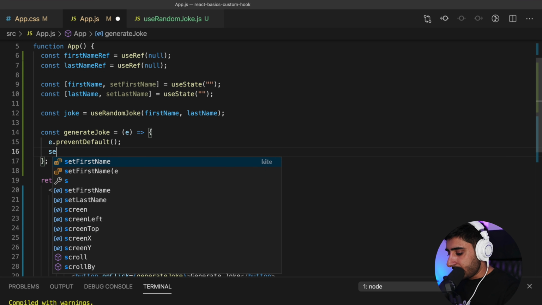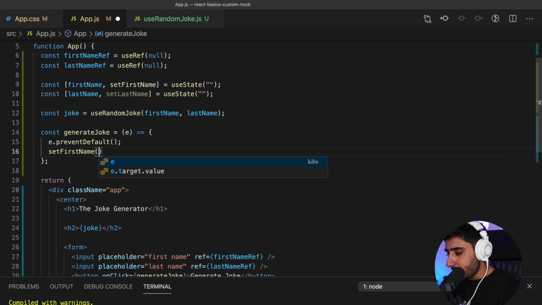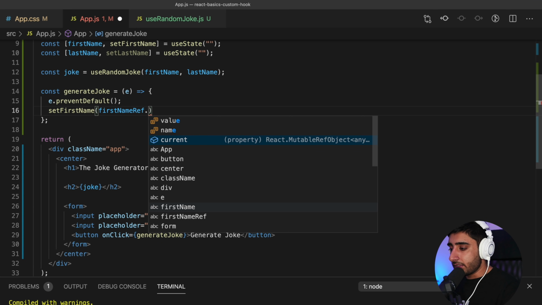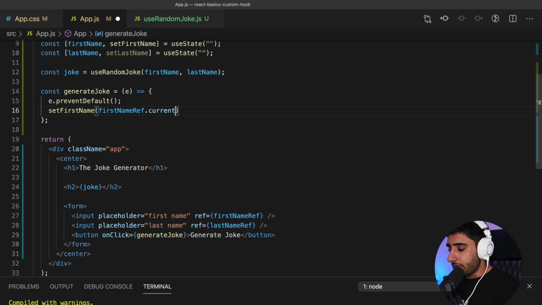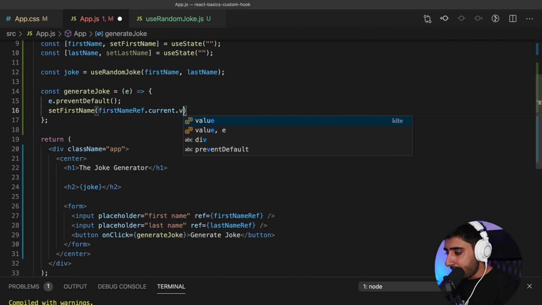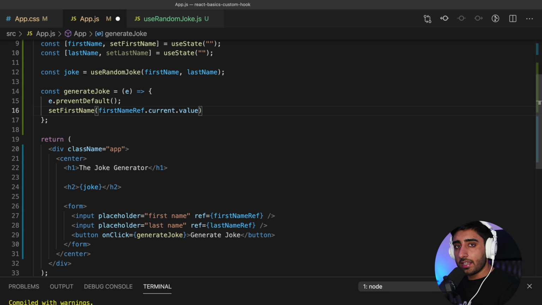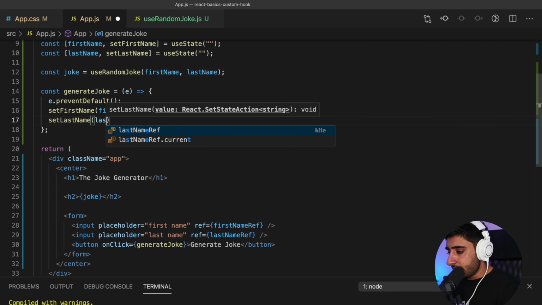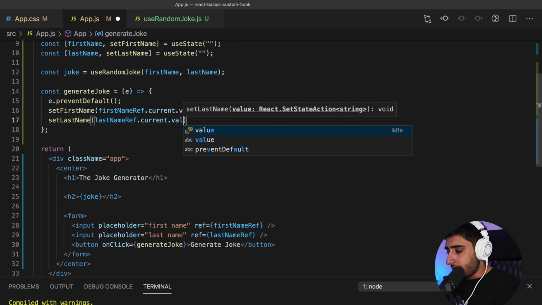So here what I can do is I can say set first name to be, and then I can go into our first name ref. So I can say, okay, get the pointer that was pointing at the first name input field, right? This has something called current, which is a property which says, okay, the current element that you're pointing at, right? So we want to get that element, and then we just simply have to say value. So we'll go ahead and get the element, and then it will get the value inside of it, okay? And then we're also going to do the same thing for the last name. So we're going to say last name ref dot current dot value, okay?